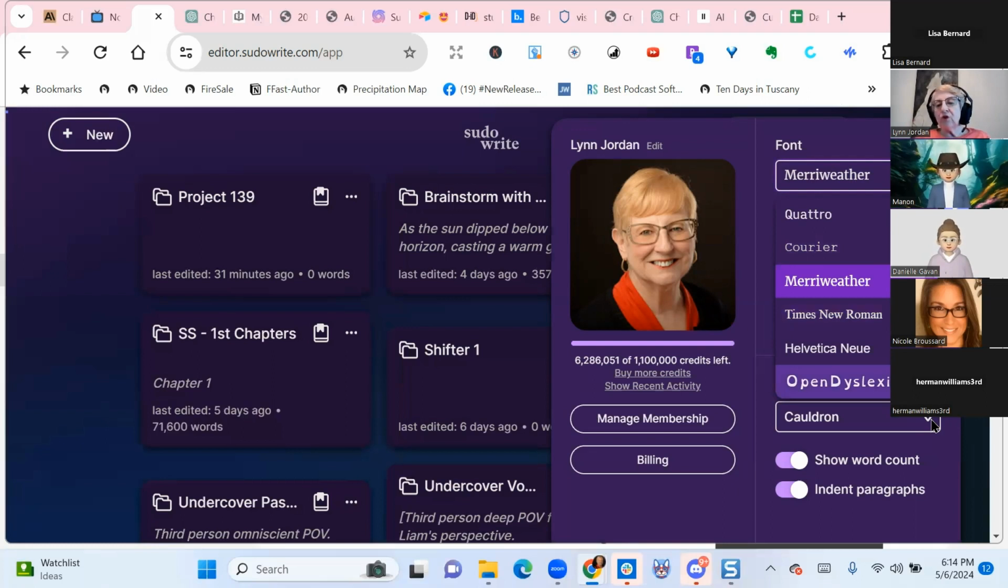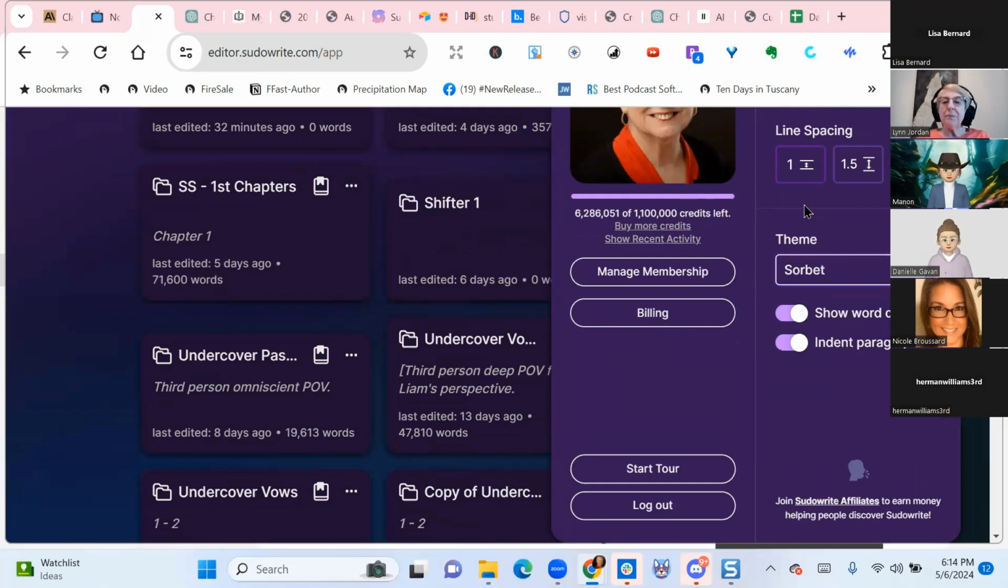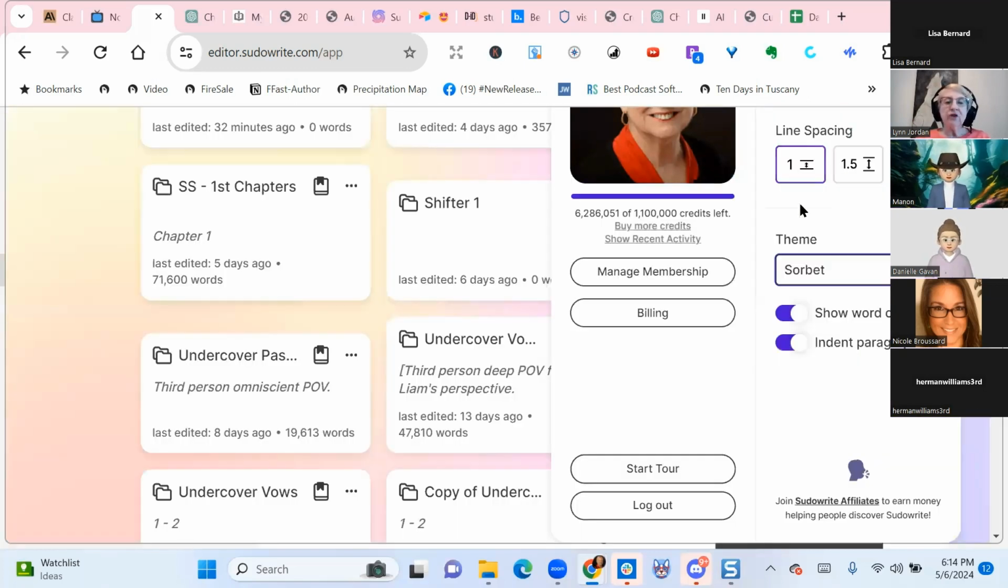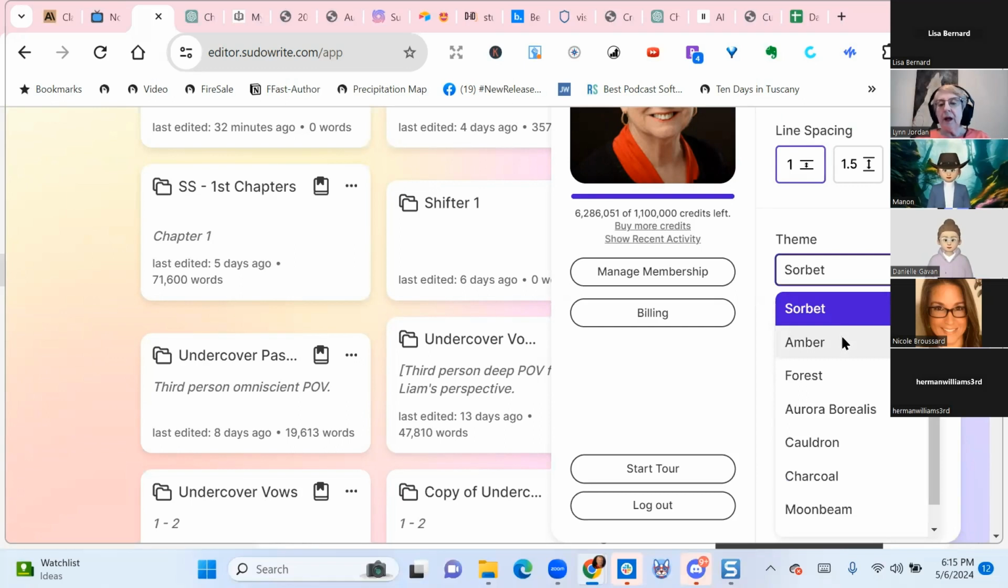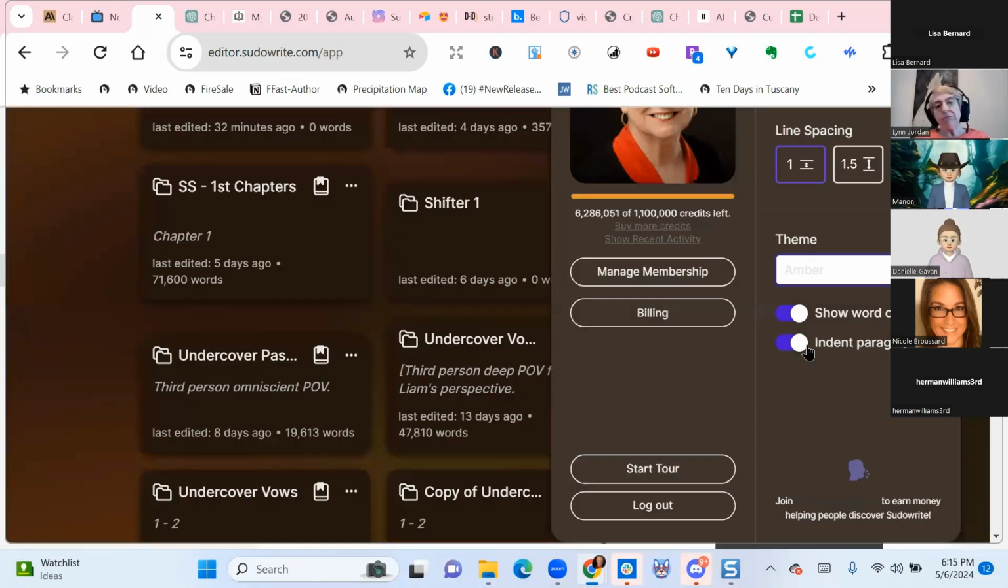You can also change your theme. The default theme is Sorbet, which is a light theme. It's a pastel theme. And for me, I find that hard on my eyes, but you may like it. Keep it if you like it. You can toggle your word count on and off. You can toggle your paragraph indent on and off. The other themes, Amber, Forest, Aurora, Cauldron, and Charcoal are all dark themes. Amber's dark with amber highlights.